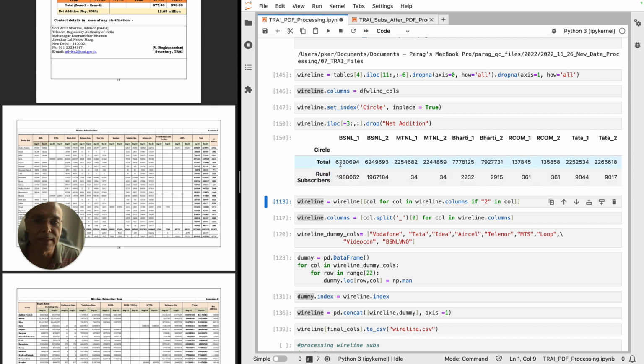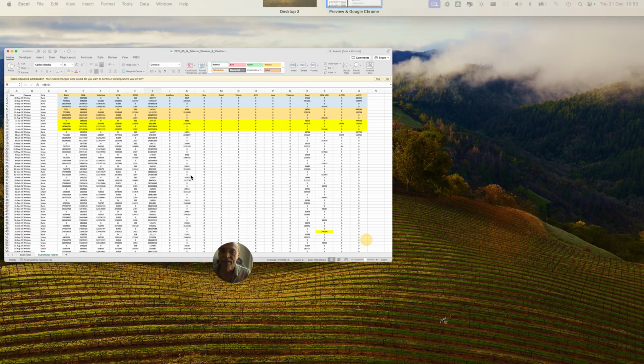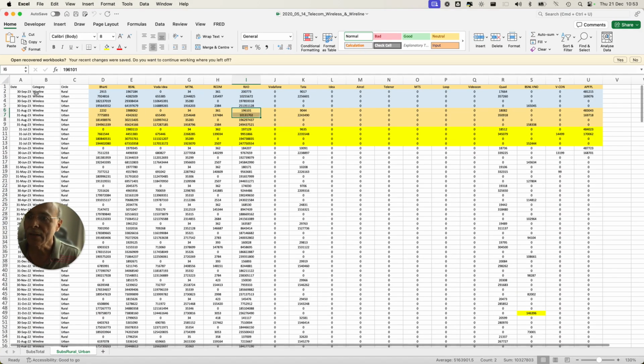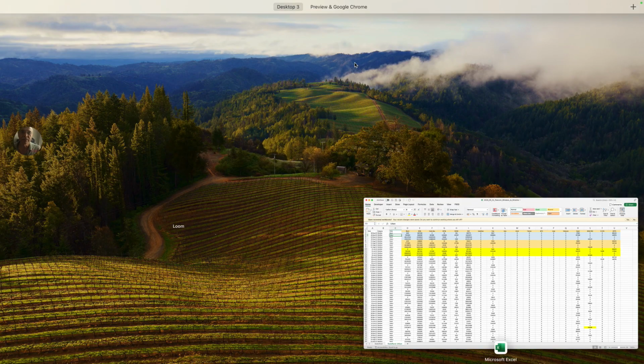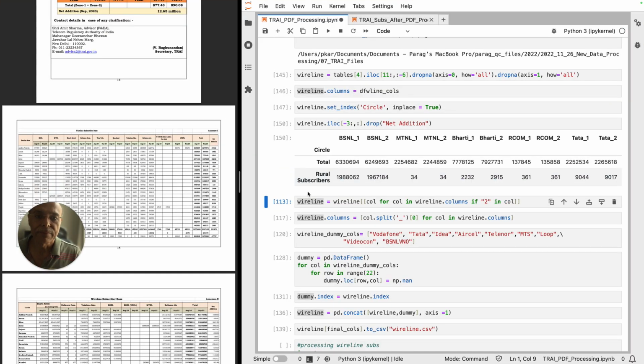Now the problem with this is that what I need now, I need an urban subscriber here. So if you look at this particular, let me just show you again. So this tab has got 2 rows. One is rural and another is urban. So I need the value of urban subscribers. Now how do I get the value of urban subscribers? I have to subtract the rural subscribers from total. Then I am going to get urban, right?